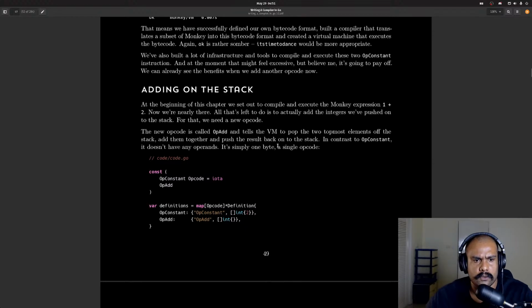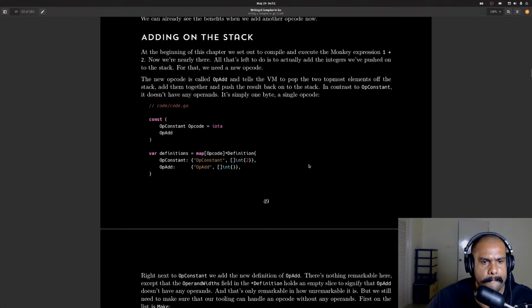In contrast to OpConstant, it doesn't have any operands. It's simply 1 byte of single opcode. No width. OpAdd.